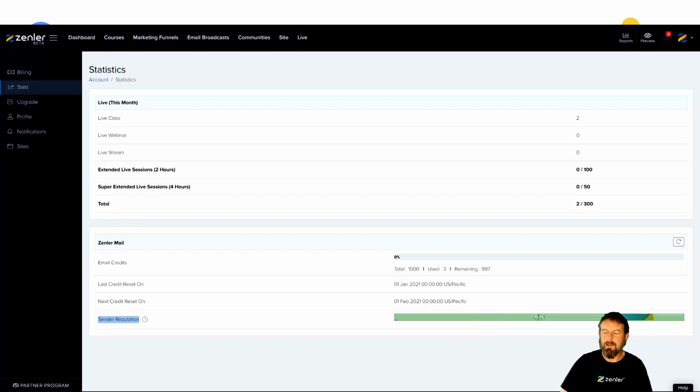Now, you should be looking at this to make sure that you have at least about a 98% reputation. If it is lower, then it is suggested that you check that your contact list for your students and people that have registered on your site is clean, and make sure there are no dodgy or fake email addresses in there, or check the bounce rate and maybe clean and remove those if they are non-users, because that will affect this sender reputation bar that you have here.